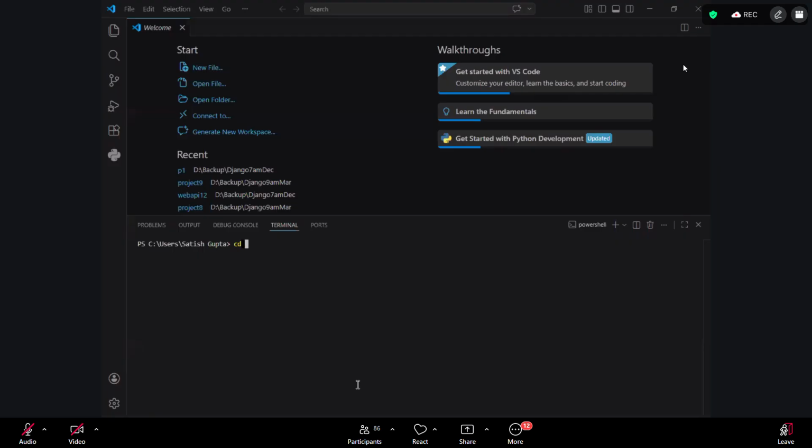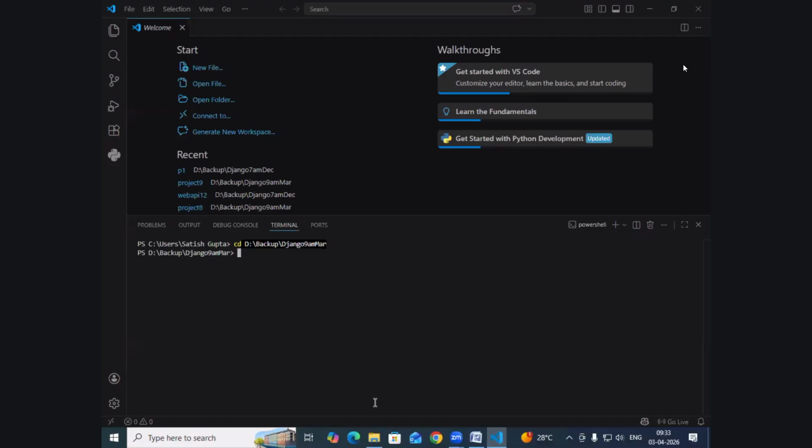And don't try to install multiple versions in your system, because if you install multiple versions, you won't even know to which version the Python path is set, and then again you may get errors. So try to install only one version. Don't install multiple versions.